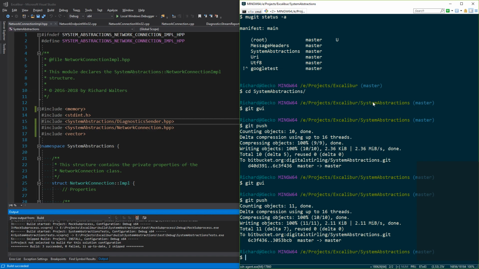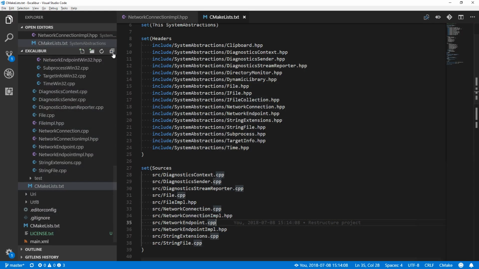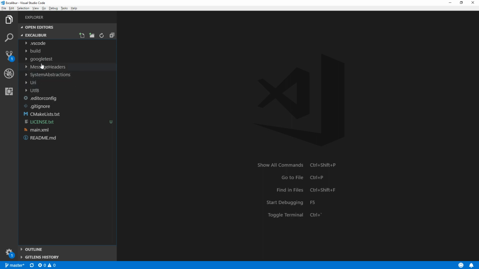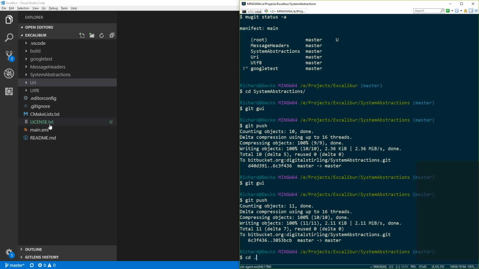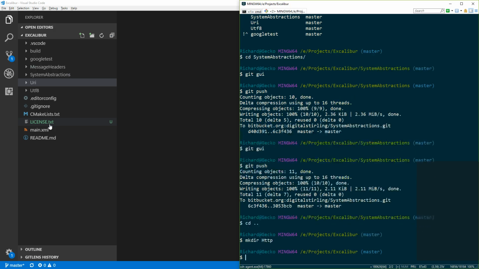I'm thinking of just calling that latter HTTP to kind of fit in with our other libraries. So if I were to collapse all this, we have message headers, we have UTF-8, we have URI. At least with URI, that's matching the name of the internet standard that defines it, and message headers sort of does, and UTF-8 also does. So what fits in line with that is if we were to make a new directory called HTTP. And so that's what I'm going to do, and I just did it.